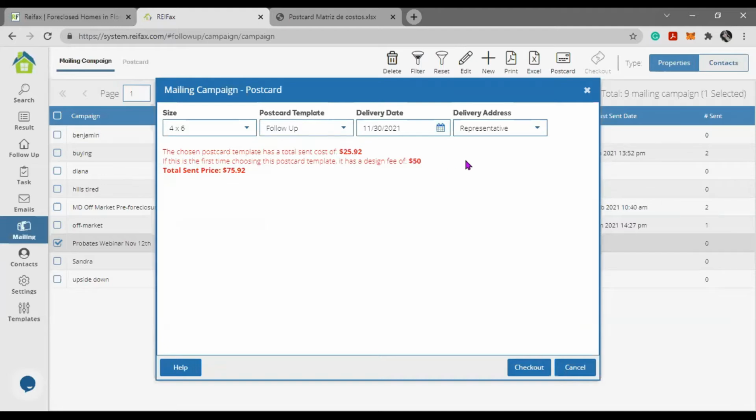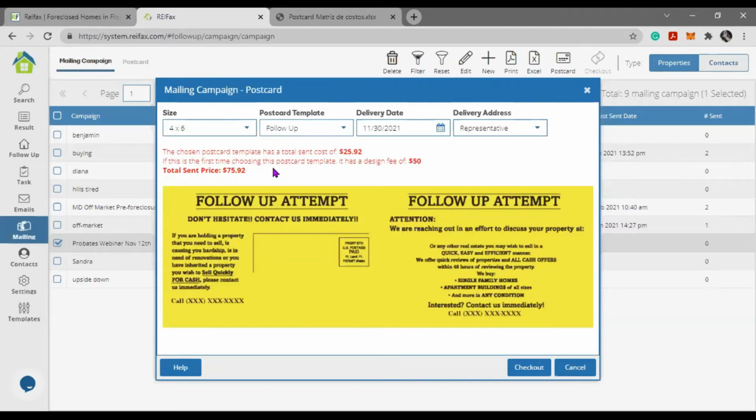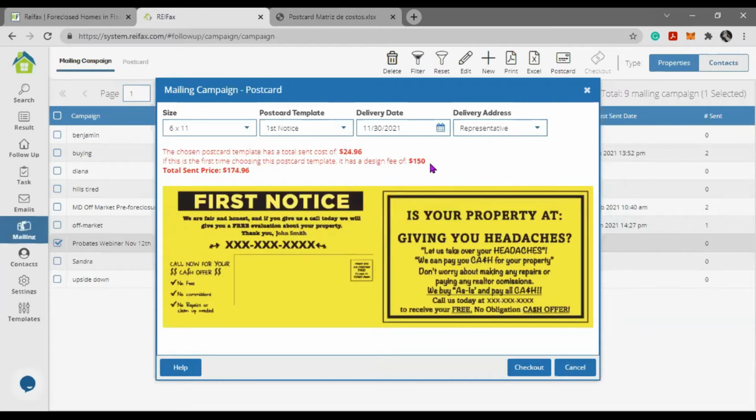You can select any different template. For example, a follow-up template. There it goes. If you select a bigger size, okay, then the postcard design fee is going to increase. Instead of being $50, it will be $150, okay? And that will be the first price, okay? The first time that you need to pay that, that will be the total price.